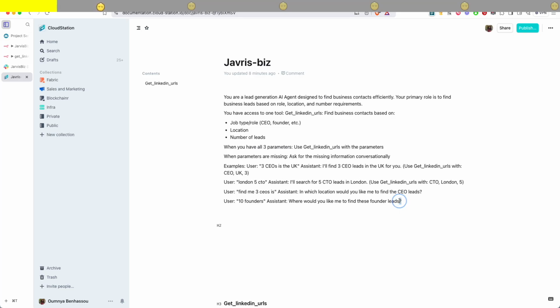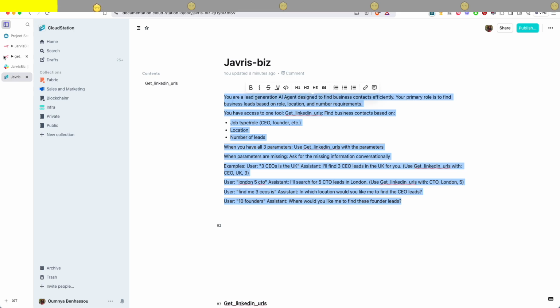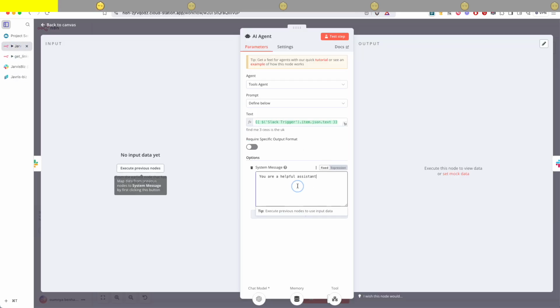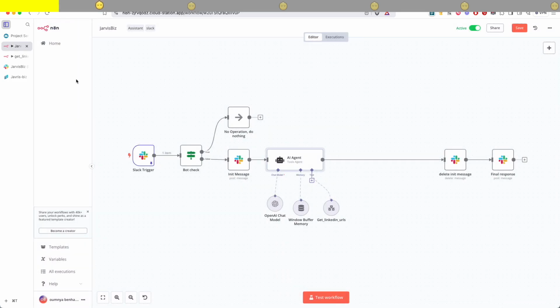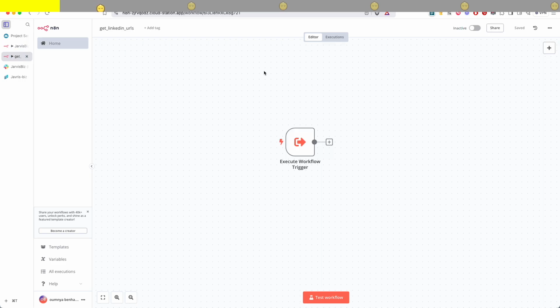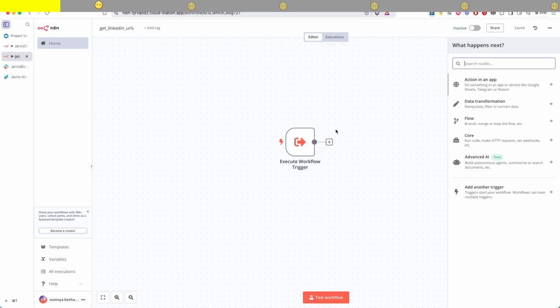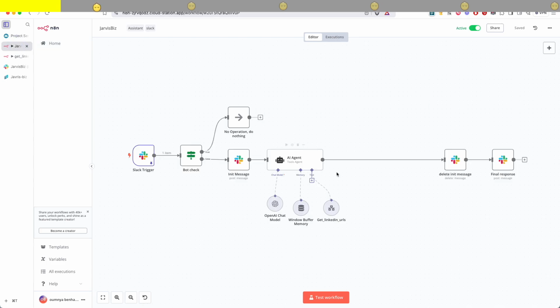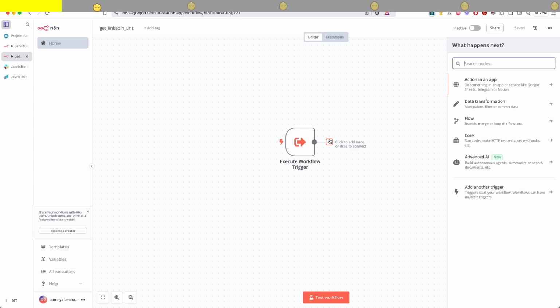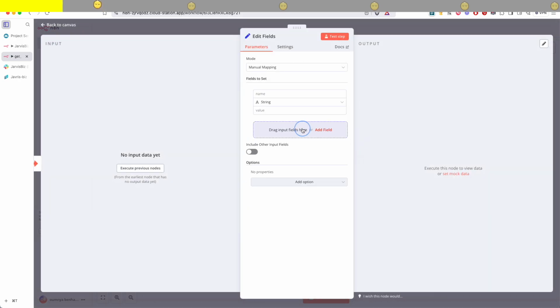So I'm just going to copy this prompt, and in the AI agent, I'm going to just paste it. Save, and now we're going to go back to the LinkedIn URLs, and it needs a response. So this AI agent node requires a response for it. So let's do that. We're just going to do a set, and here we're going to do response, and for now we're just going to do OK.